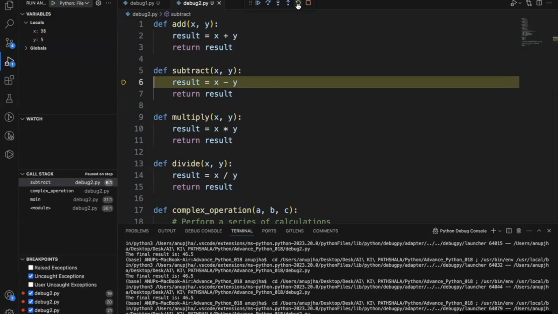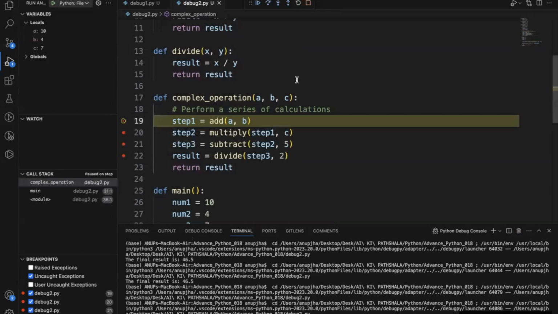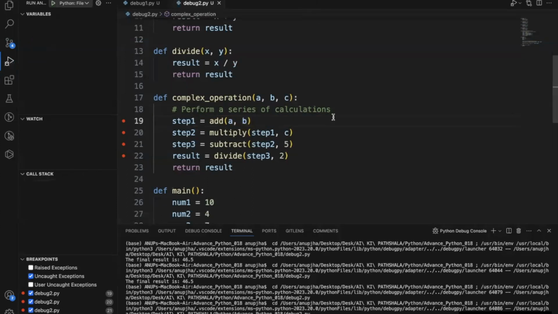So what I have to do, simply I have to click on this restart button. If I click on this restart button, this process will again start and it will again come here. This is the use of restart. And let's say if I want to end this whole process, simply I have to click on stop. Now the process will end. So this was my second program.